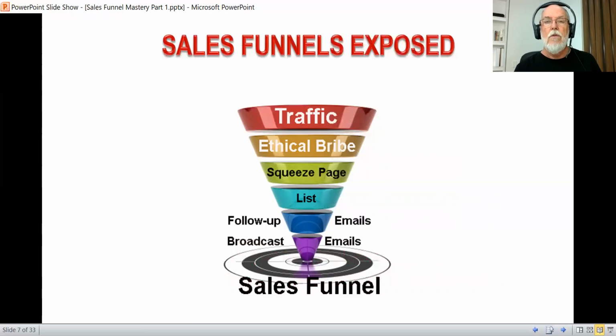The ethical bribe is: you come to that web page, it says, give us your name and email address and I will give you something, whether an opportunity to make some money, a free ebook, a free membership, or whatever it may be. That's the ethical bribe. The squeeze page is the capture page, the first page that the visitor goes and sees. It's often called a squeeze page or a landing page. And then they get onto your list.